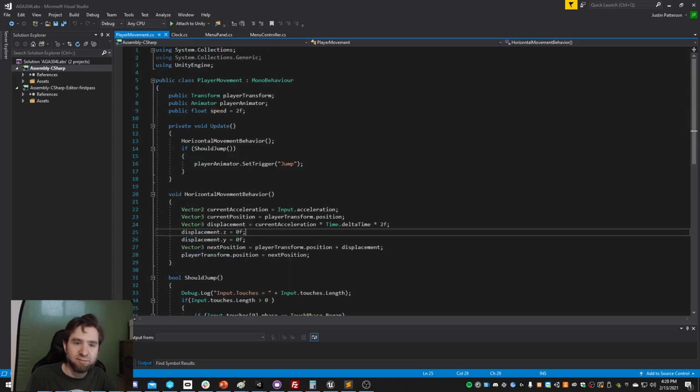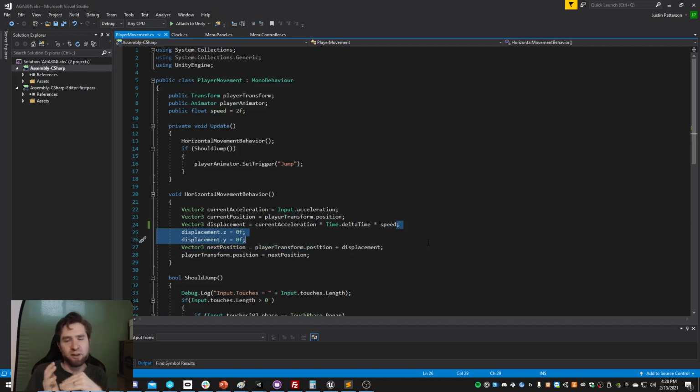I don't use speed. That's why I have that arbitrary number there. So, current acceleration. How much am I going to move my character by? I'm going to move my character by the tilt amount multiplied by delta time, which is just scaling it by the frame rate of the game, multiplied by speed. So whatever that speed is, if we want to be faster or slower, we have the control now. Then I zero out the Z and Y displacements because I only care about left-right movement.